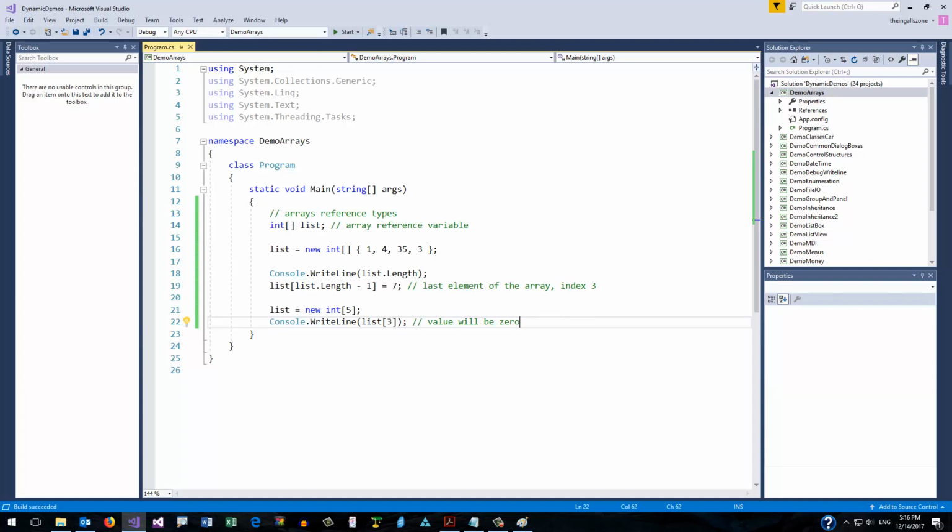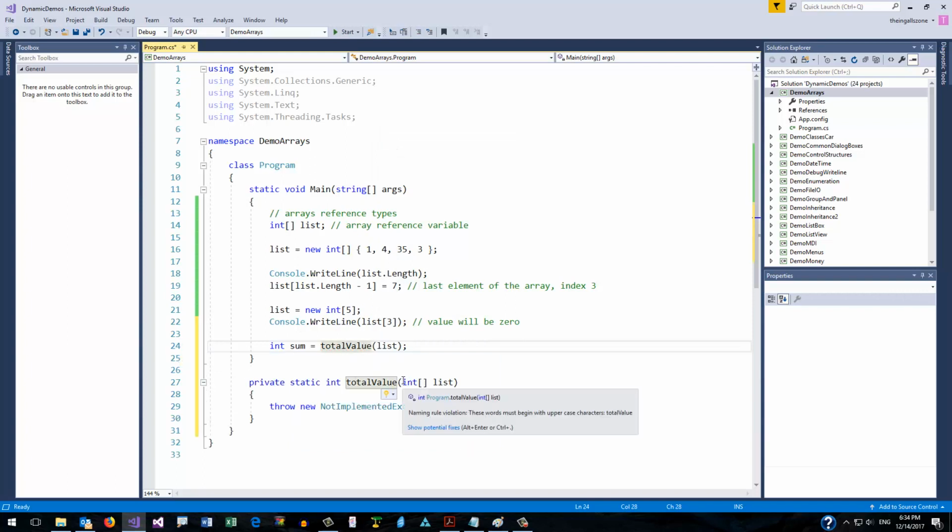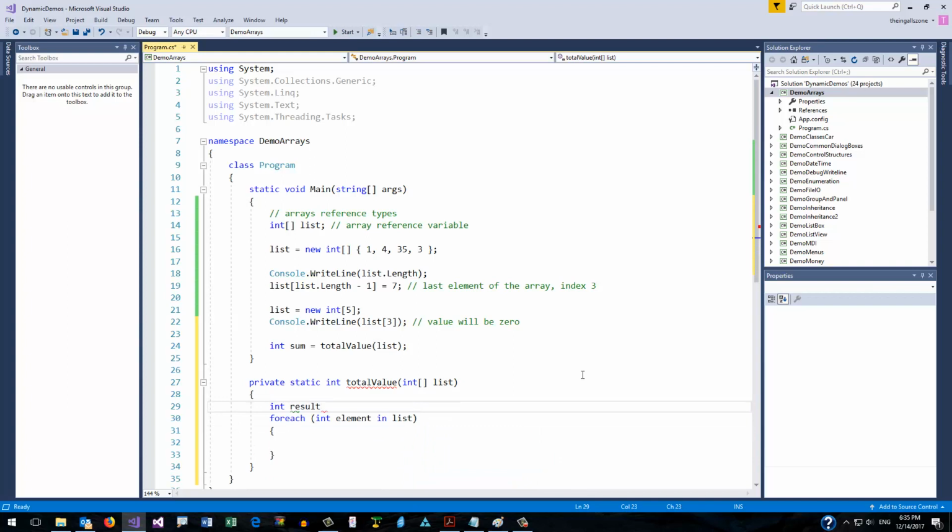So let's consider what this means in terms of passing an array as a parameter. Let's construct a situation where we have a method that takes an array as a parameter. Let's see, how about total value, and it'll be pass list, and then we'll construct that stub. As you can see, the parameter here is of type integer array. So let's use a foreach loop to iterate through it, so the method does something with an array, as you can see here.